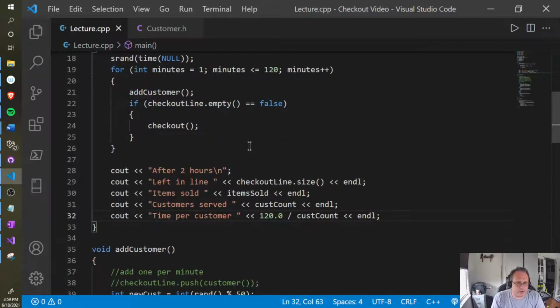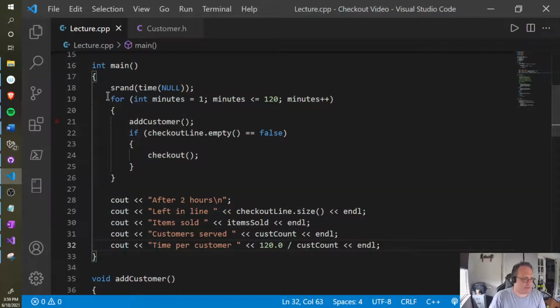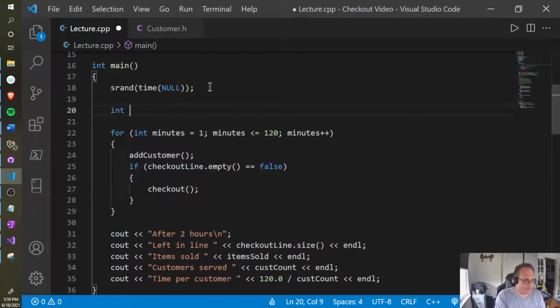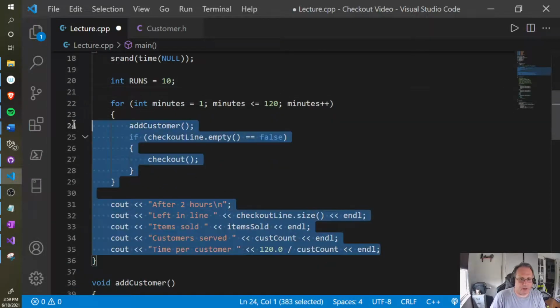We could also, if we wanted to, dump all this data out to an Excel file and do some stats later. But I'm not going to do that. You guys can pull it off. So let's make some modifications up here. So I'm going to set 10 runs here. I'm going to surround all of this with a for loop.